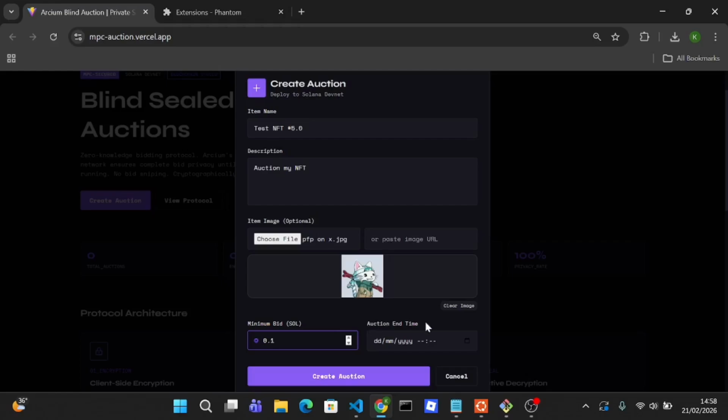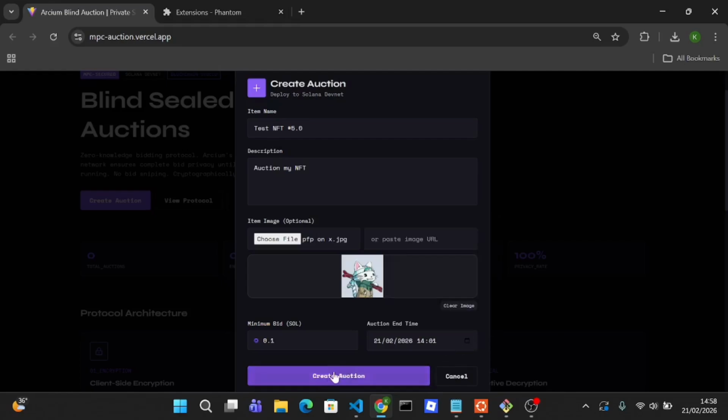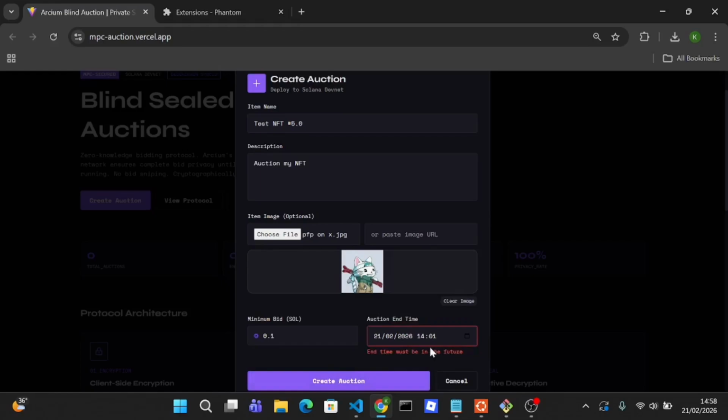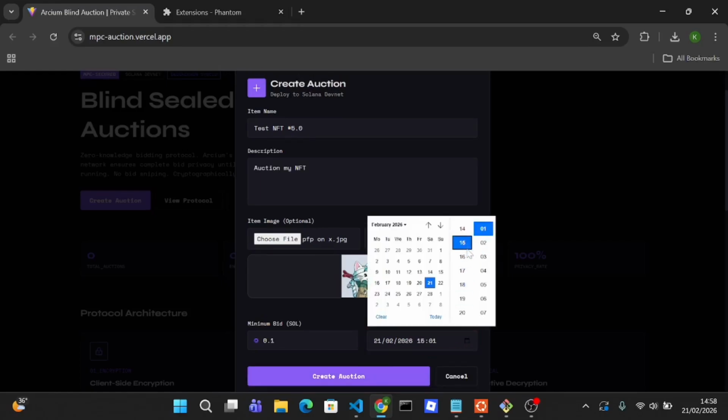Then this auction end time is the total duration and the date of the auction. When I tap here, you're going to see I'll select today's date, which is the 21st of February, and then I'm going to select the time. Right now it's 2:58, so I'm just going to put it, let's say, 1501, a few minutes from now. I'm just going to click on create auction. The end time, okay, let me fix that, my mistake. Let's put it to 1502.